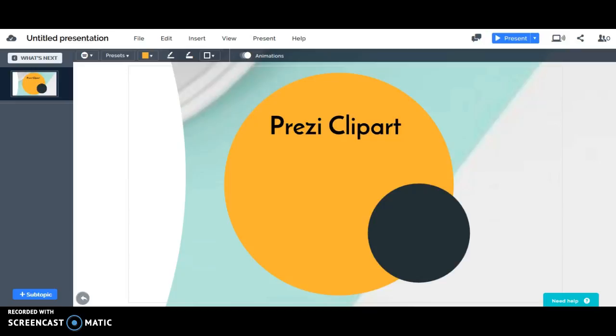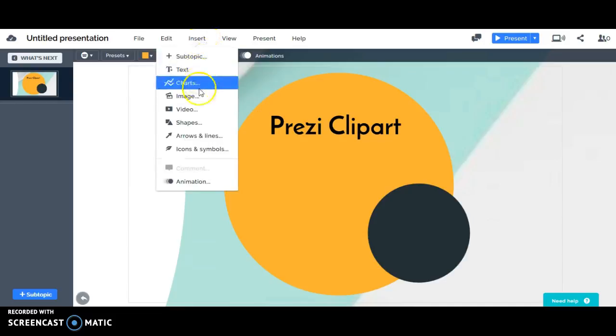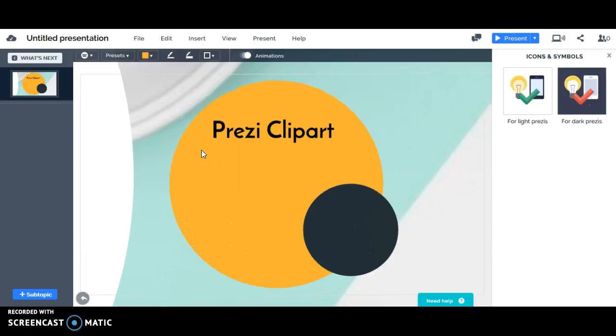But one of the tasks that Prezi actually came out on top was including clip art. So that's the task that I chose to demonstrate. In order to insert clip art in Prezi, you just go to the top here and go Insert, Icons and Symbols. What was pretty cool is they actually separated out the different clip arts between light background oriented images and dark background oriented images, which made it really easy to actually find a graphic that is going to work with the background that I have.